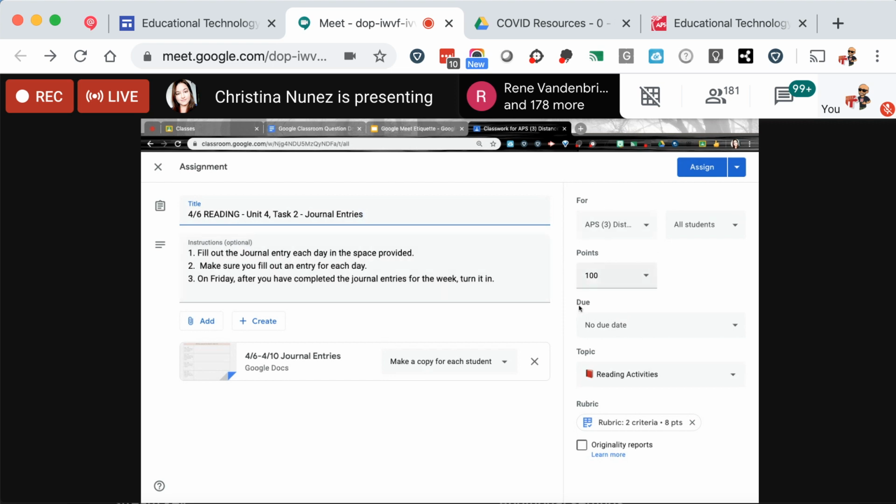So these sidebars right here, I'm not going to go over them again because they're all the same, but you can create a rubric here. It's not a super fancy rubric, and it is kind of the next level of Google Classroom. So if you need help with that, we'll also talk about it.